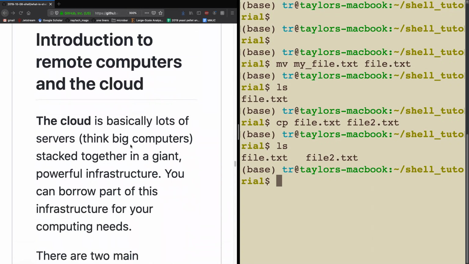Okay, so now we're going to jump topics a little bit and talk about remote computers. So essentially, the cloud is basically a ton of servers that are all connected together in one physical location that generates this very large infrastructure. And the way that that's orchestrated depends on the different cloud platform or service that you're using. But essentially, they all have in common is that it's a bunch of computers put together.